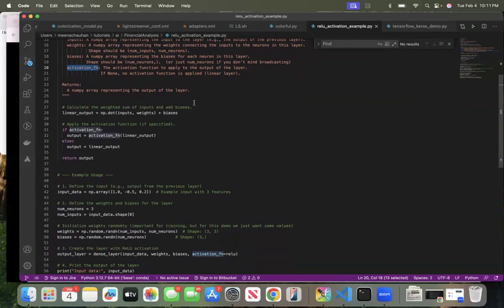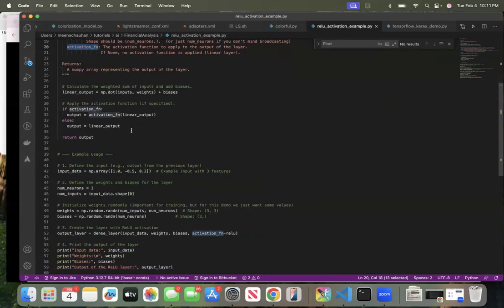So you initialize the linear output. np.dot means you compute the dot product of inputs multiplied by their respective weights, and you add the biases. If an activation function is there, it calls the activation function and passes the output, which is nothing but the sum, right? Dot product plus the bias.